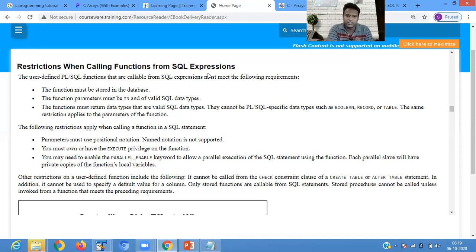The other restrictions on a user-defined function include that it cannot be called from a check constraint. So when you are using a function, it should not be called in a check constraint of a CREATE TABLE or ALTER TABLE statement. It cannot be used to specify the default value for a column. It cannot give a default value. Only stored functions are callable from a SQL statement. Stored procedures cannot be called unless invoked from a function that meets the preceding requirements.